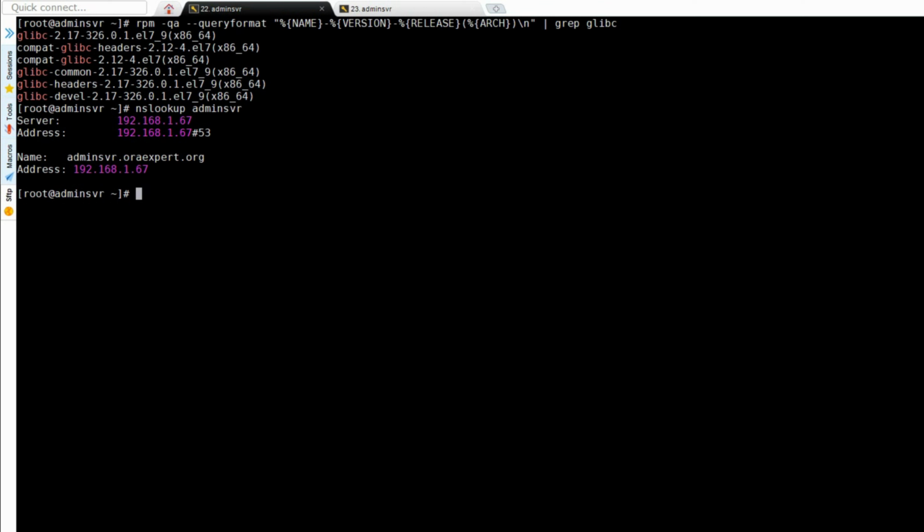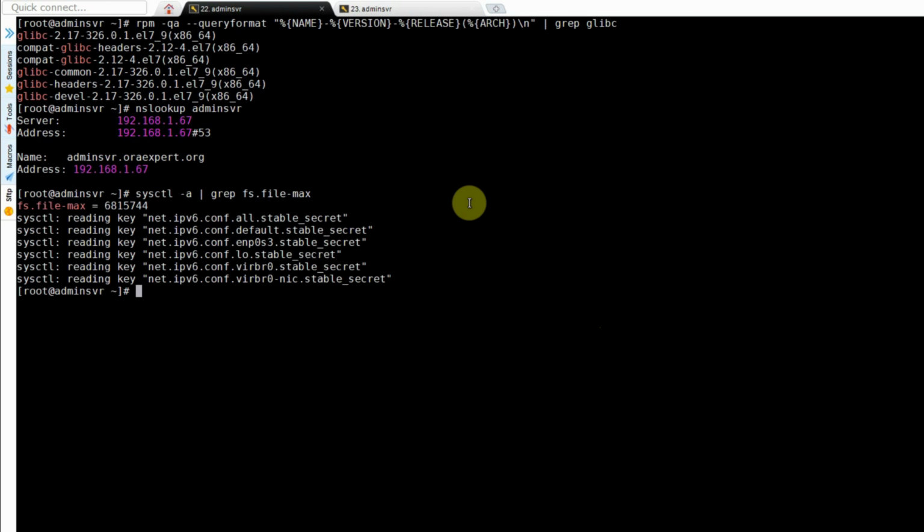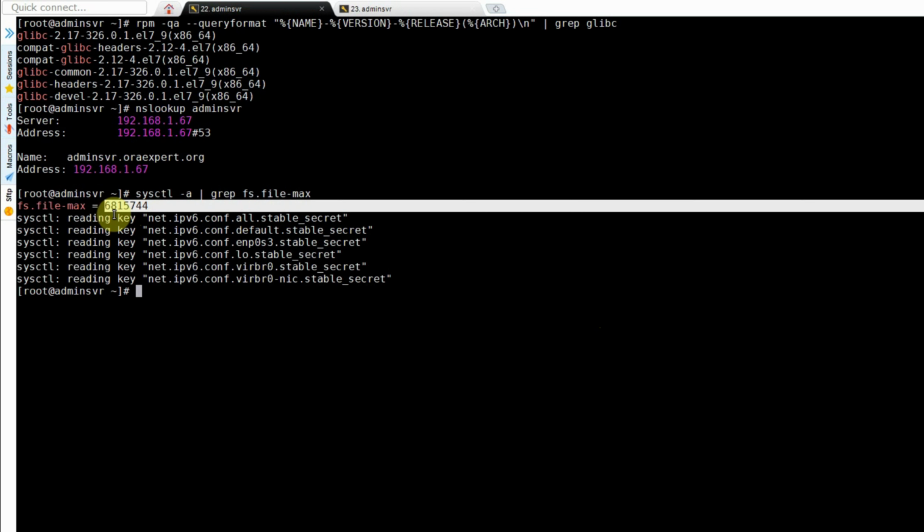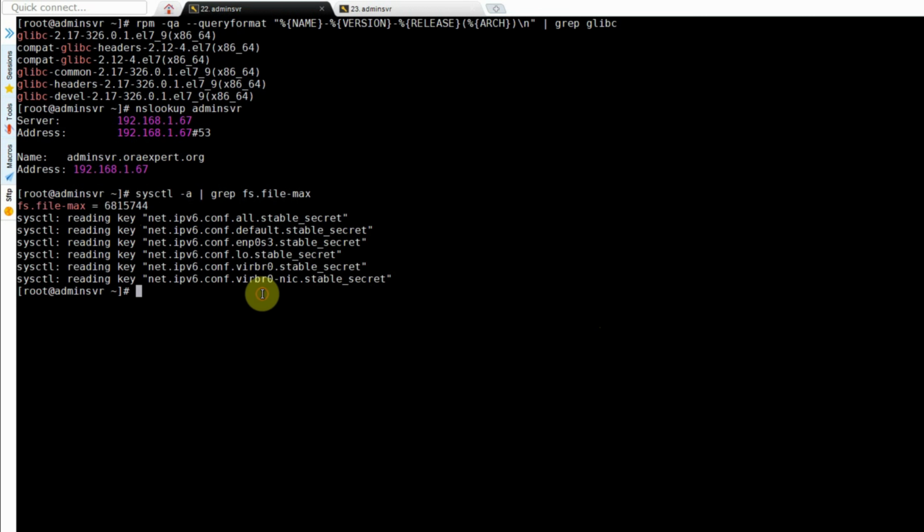Next, we'll validate the kernel parameter file max. To do that, we will run the sysctl -a command and grab the output for fs.file-max, and we can see that the file max value is at 6 million, which is far more than 65,000. So we are good in terms of this value.